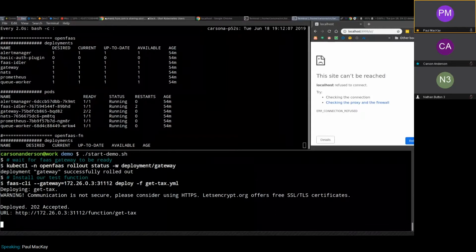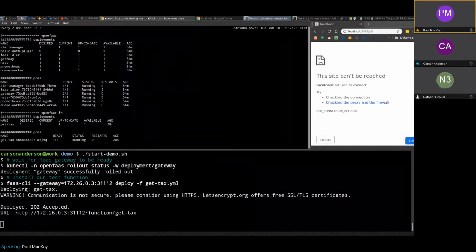But there we go. I gave it a YAML that described my function, and I can show you that in a second if you want. It is really just: here's the image, here's where to talk to, and here's the scaling information. And it deployed my function. And you can see, if I scale out, it's really small, but you can at least see that there is a get tax deployment here, and there is a get tax pod. So I said I only need one pod at a minimum.